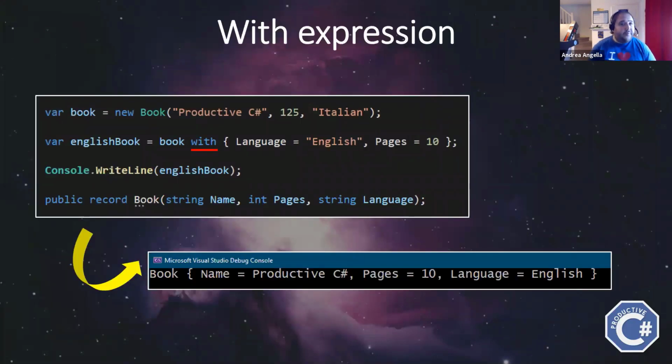So there is this with expression that is a new addition to the language. When you create immutable objects and you want to create a new object that is similar to another one, it's always been very tedious to do that because you had to basically copy all the properties one by one into the new object. If you have a record with a lot of fields and you only need to change one or two of them, it was a bit tedious. So now you can use the with expression to do that.